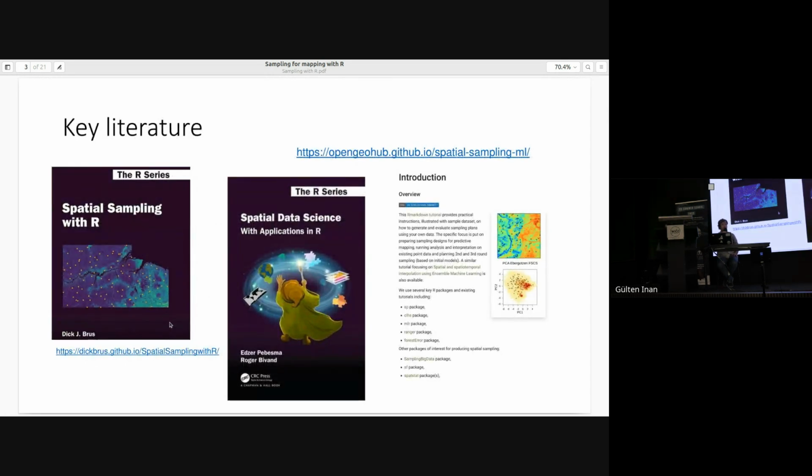You have a lot of literature online, and my course is extracted mostly from this literature. You have this excellent book from Dick Brus, who was a researcher here in Australia and then at Wageningen University. He's now retired, but he made this book. Everything is open. You have everything you need to know about sampling design there: sampling for mapping and sampling for validation, and you have a lot of examples in R. You also have this book from Edzer and Roger, Spatial Data Science with R. And I think you've seen a little bit of this book already this week. And you also have some nice tutorials with OpenGeoHub. So everything is online, everything is open, and you can go through and find your way on how to sample.